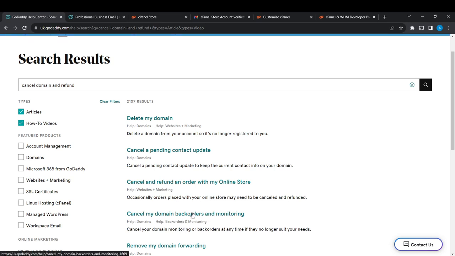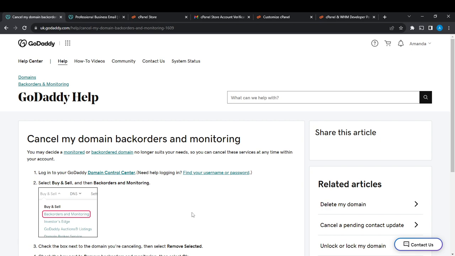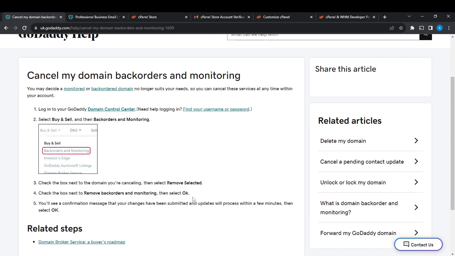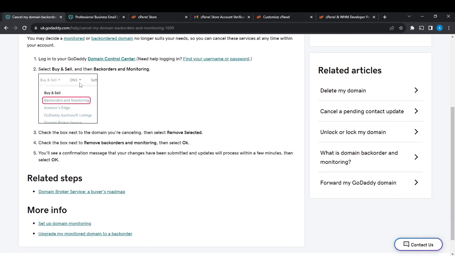So I'm just going to click on this because let's first see how we can cancel. Log into your GoDaddy and then Domain Control Center. You can go ahead and click on this from here. Select buy and sell and then back orders and monitoring. Once you do that, check the box next to the domain you're canceling, then select remove selected. Check the box next to remove back orders and monitoring, then select OK, and you see a confirmation message that your changes have been submitted and updates will process within a few minutes. Then go ahead and select OK.